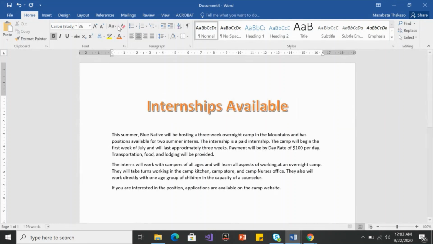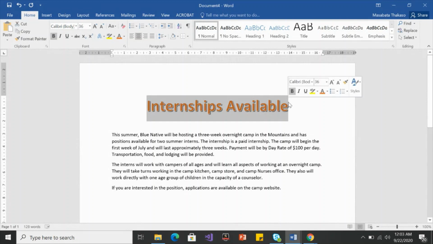So it means whatever I do, nothing will happen. Even if I go change this to 72, nothing happens because I haven't selected anything. So left click, hold just on the left of I, and then you can drag to the right hand side, and then my text is selected.